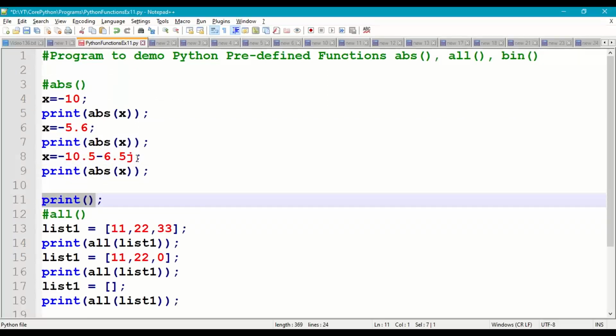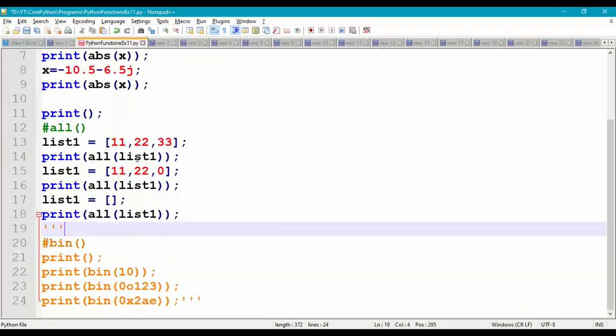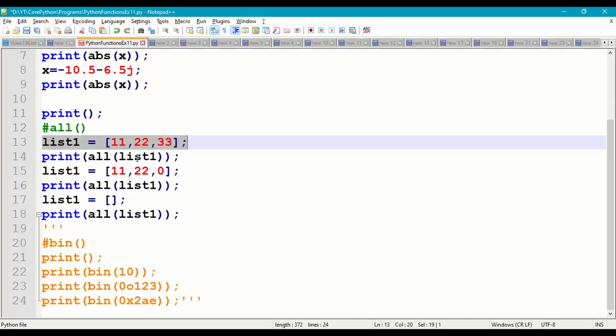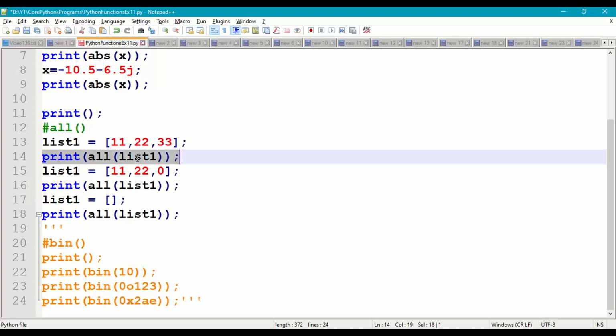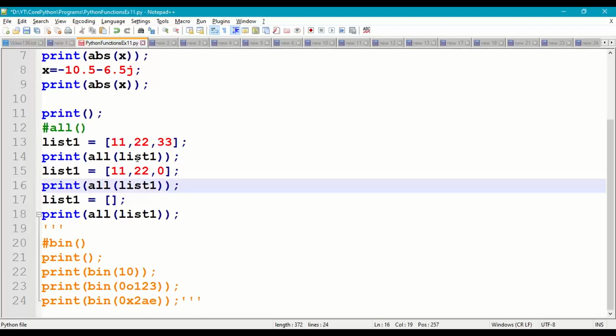Next, print empty, you'll get one empty line, and then let us execute. I'm creating list 1 with three values 11, 22, 33. So print all of list 1. All are true values, so you'll get the answer as true. Next, list 1 is 11, 22, 0. One value is 0, which means false. All of list 1, answer is false.